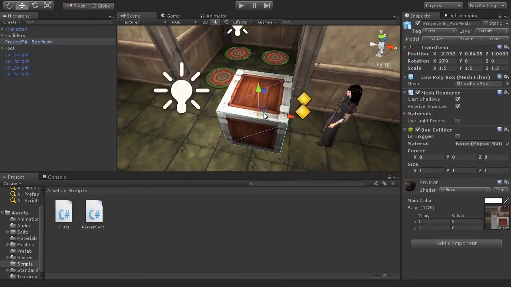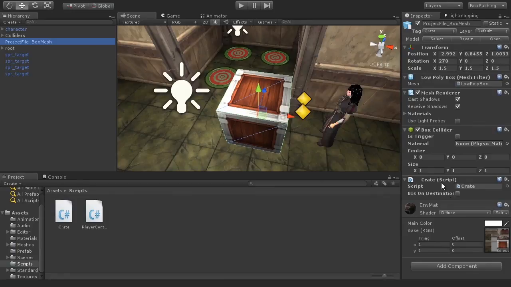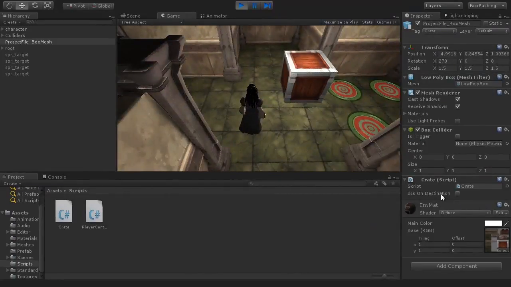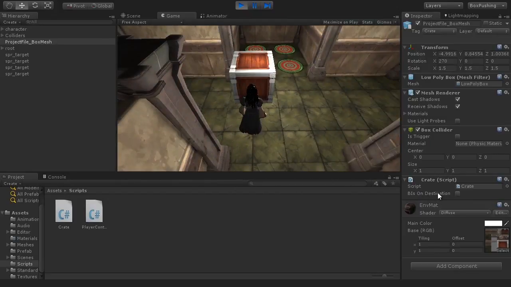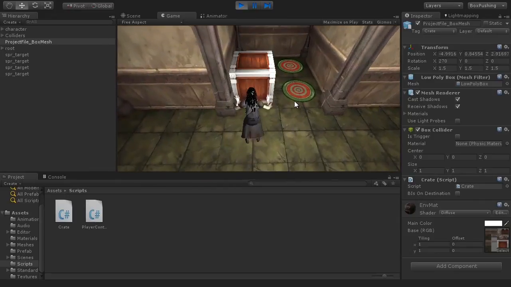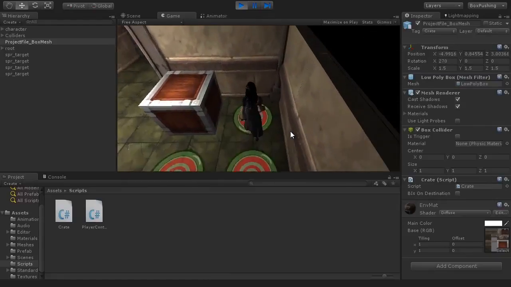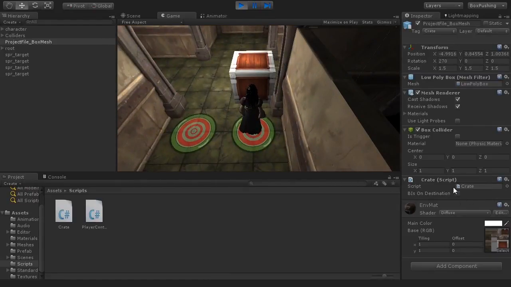So I've got this cube here in the scene, and what I want to do is apply this crate script to that cube. So I'm going to click and drag the crate script onto this box here so we can see that in the scene. Now of course if I press play on the toolbar and I begin pushing the box, and again if we keep an eye on the object inspector here, we are expecting this on destination flag to enable when the box is pushed into this endpoint here, but you'll see that actually nothing happens. This tick is not enabled, and again if I come over to this side and I push the box off of the destination, again nothing changes.